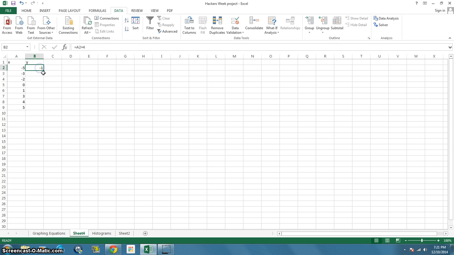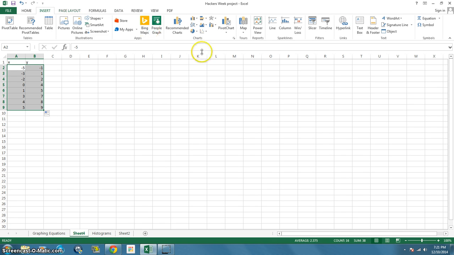Now, instead of entering it for every one, you can just go here and it brings the formula down and gives me the ordered pairs. So now I'm actually ready to make a graph, and I want to show you how I do that. What you do is you just pick your X values, okay? And then you want to insert, and we're going to do a scatter plot because I just want to insert the points.